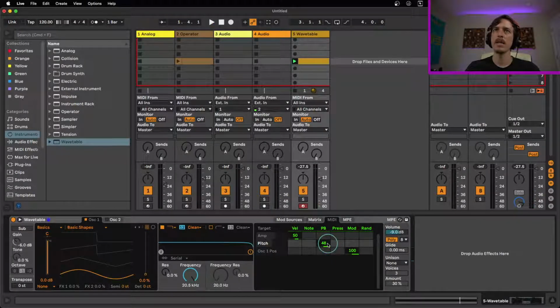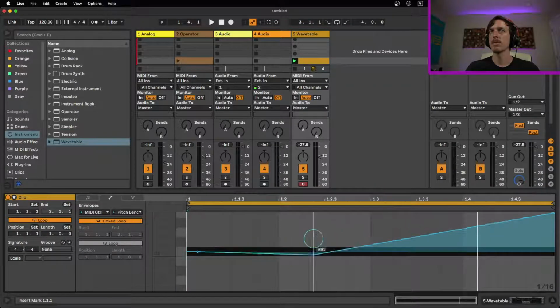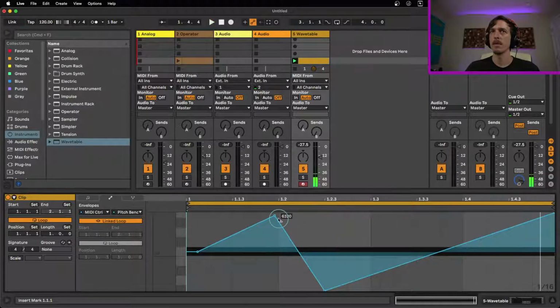So you can automate the pitch like that. That's one way to do it, and that way you can have the timing be whatever you want. You could have it go up and down over time, which is pretty cool.